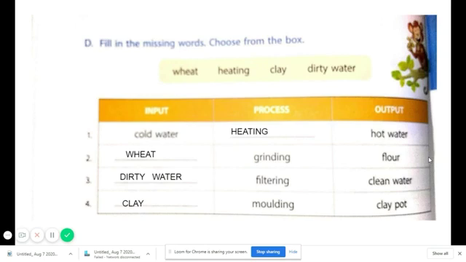Now grinding is the process and the output is flour. Then what should be the input? After grinding, we are getting flour. Then what would we have given to the grinder? That is wheat, or any cereal, any grain. So that is wheat. Here we got the option wheat.